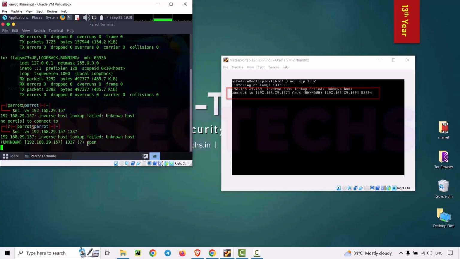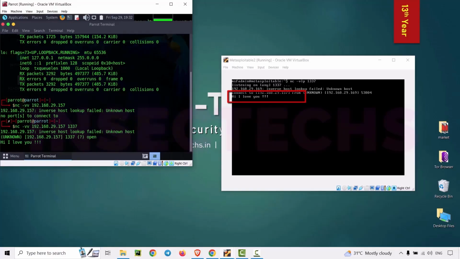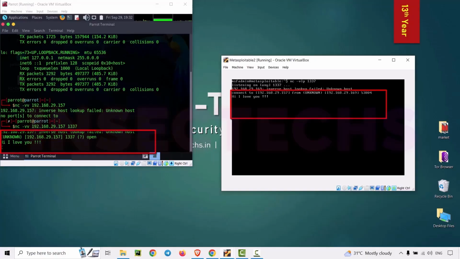So let me send some message. Hi, I love you. As you can see over here, the message is now transferred to 192.168.29.157, and as discussed in the Netcat features, you can use it as a chat program as well. Okay, now you can give the replies as well.